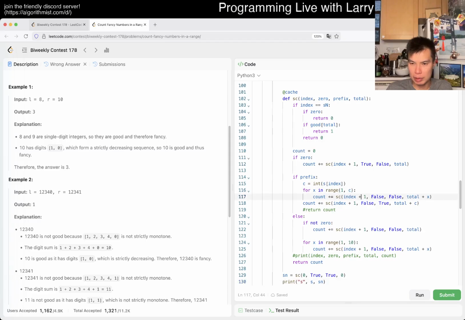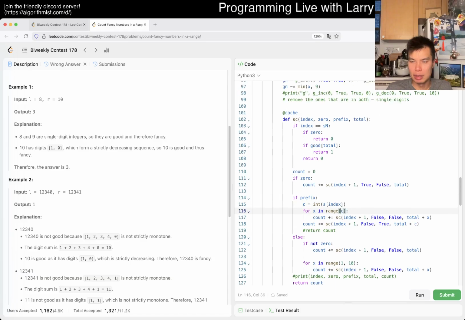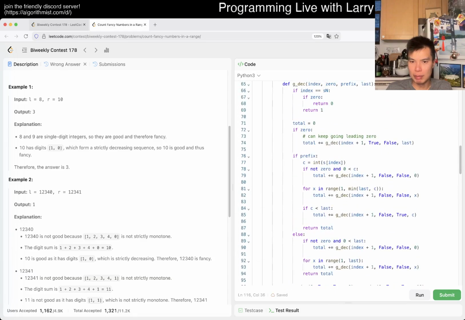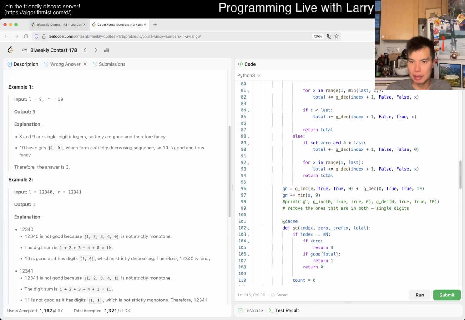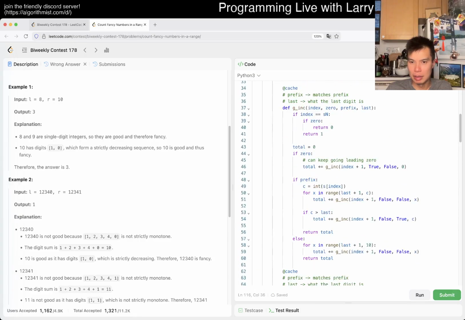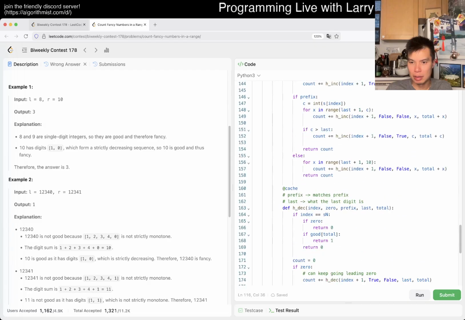Prefix, X plus C. So the prefix, this is not counting the 0. That's why. Why do I have 1 here? I have 1 in weird places, but apparently. Huh, okay.